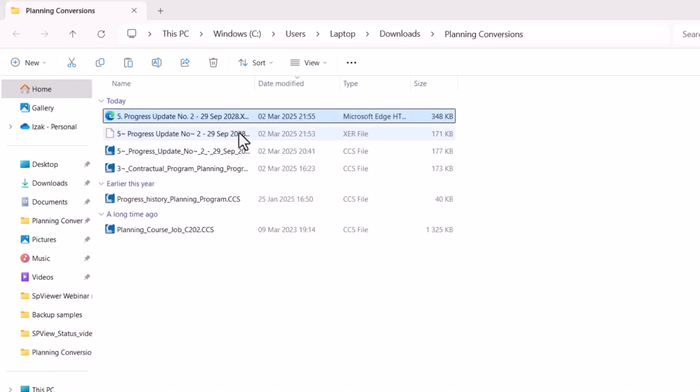This is the file that you will also send to whoever wants to open a Microsoft Project, and they need to just remember to open it up as an XML file and not just double click on it, because it's not an MPP file.